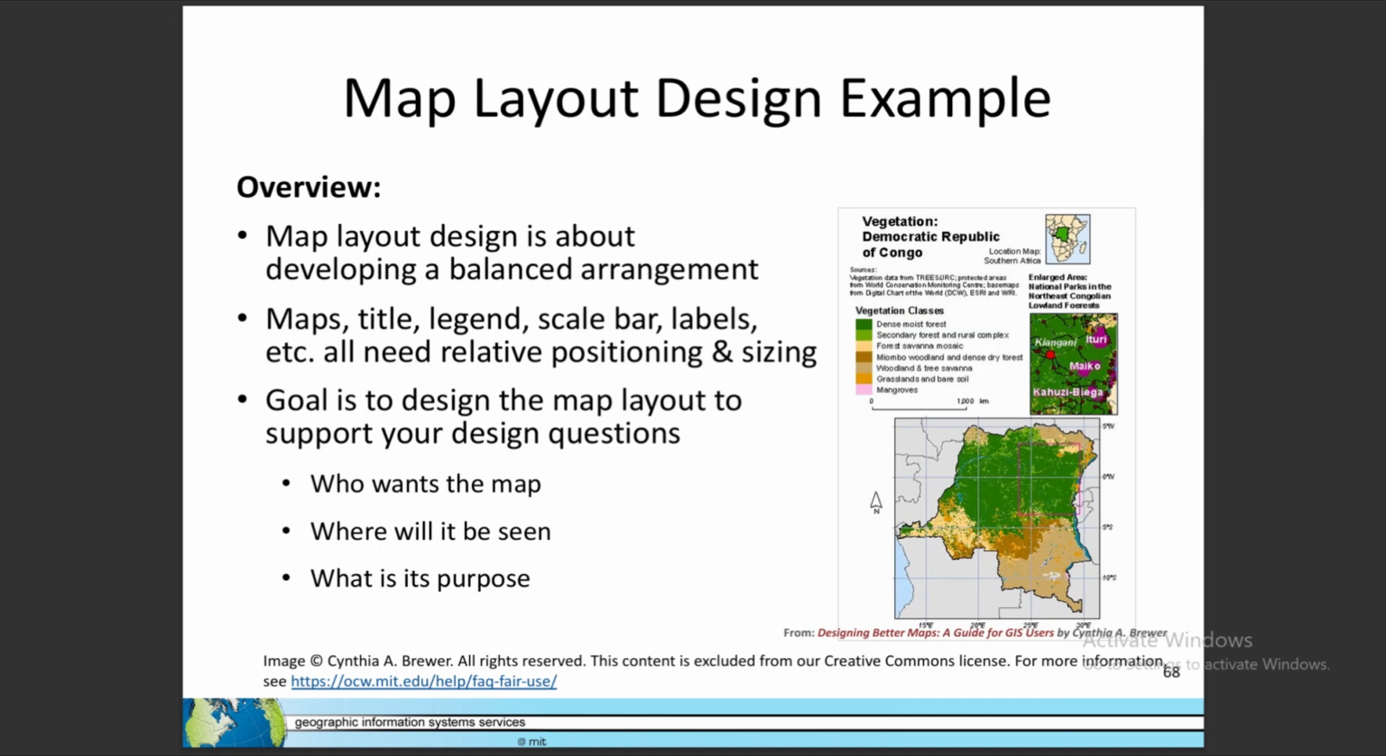We're almost done. The final topic is map layout design, composing the full map page. Key principles. Map layout is about developing a balanced arrangement. Think of the map page as a canvas. Every element, the main map, the title, the legend, the scale bar, the north arrow, the inset map, the source credits, needs to be placed thoughtfully.